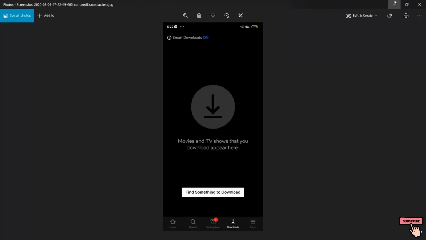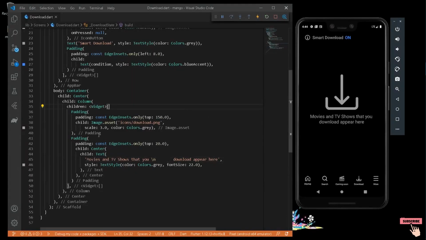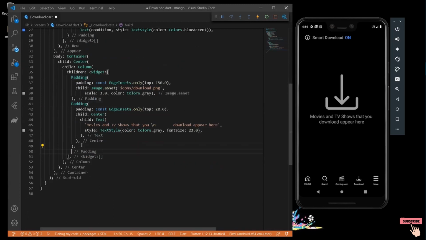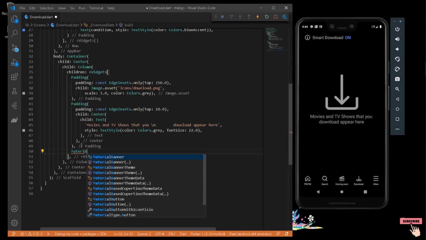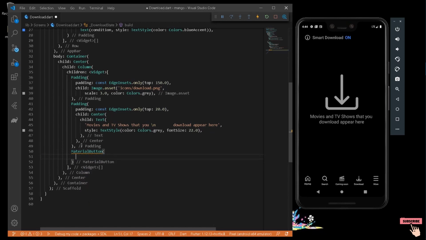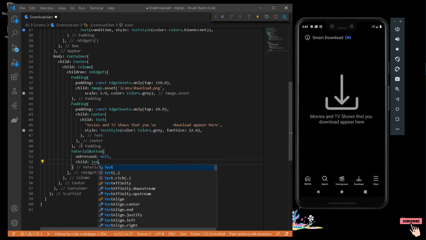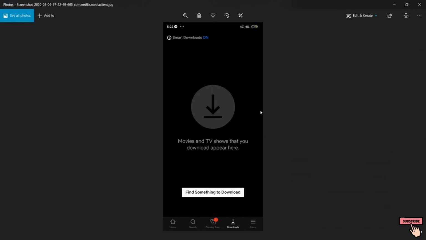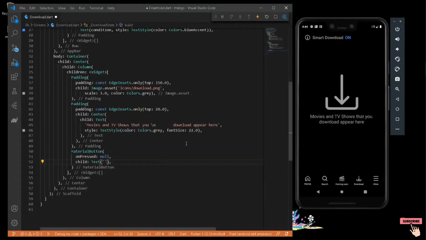Now the other thing remaining is about the button. So format document once, come out of this padding, and here I can simply write a material button. It will contain an onPressed method which will be null for now, as well as a child of a text. Now let's see our text. We just find something to download. Okay, cool. So I'll write find something.